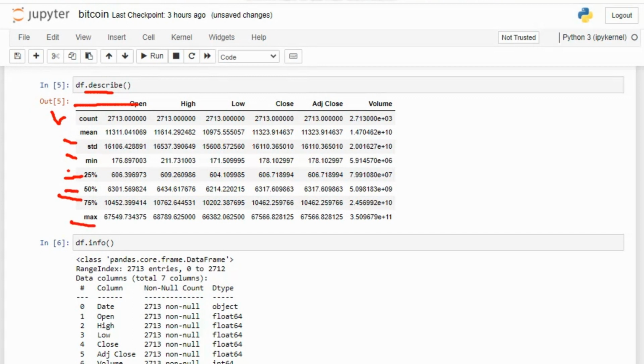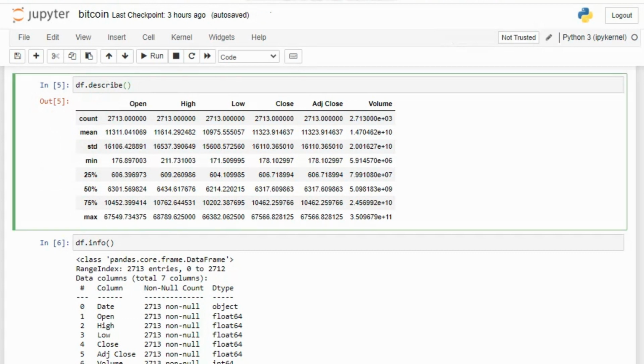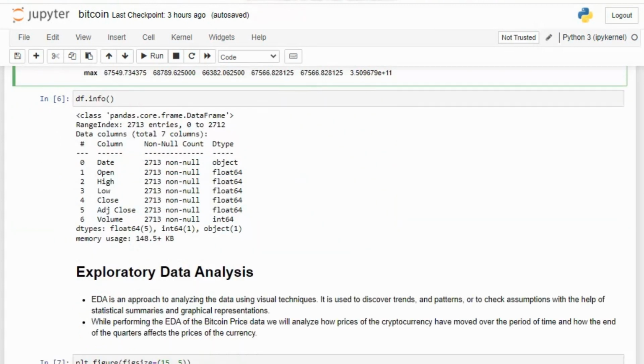The describe function is only used for numerical columns, and if you want to use it for categorical columns you need to write include equals all. But we don't have categorical values in this data set, that's why I'm using only the describe function. And here we are using the info function, which will print the information about our data set. It will print the column names, rows and the data type of the respective columns.